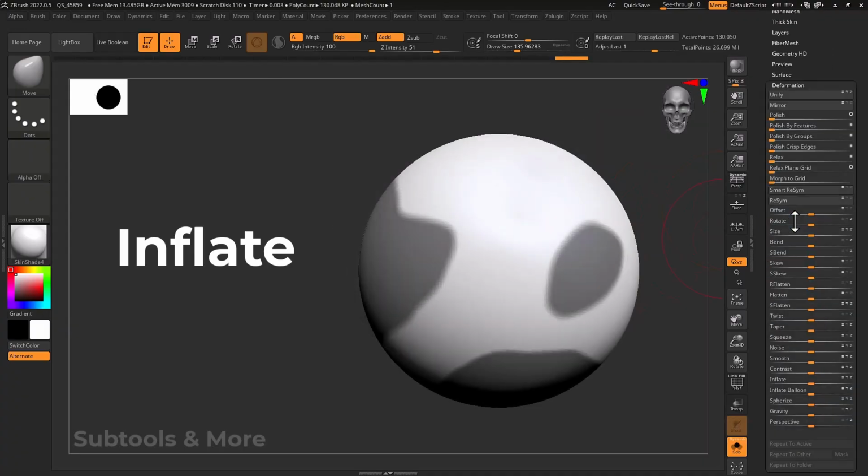Open the Deformation subpalette and locate the Inflate slider near the bottom. Using this slider will inflate all visible unmasked geometry.